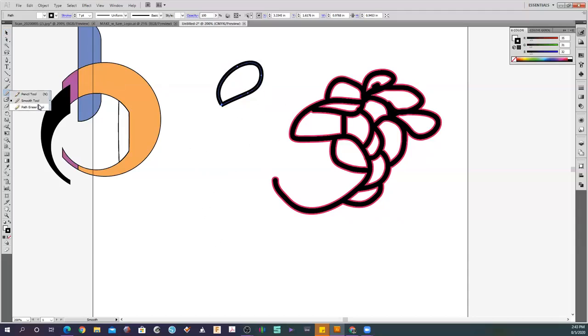Who knows? And then the path eraser tool, this one seems to be pretty obvious where it's going to break down a path. Though these are not the main top tools, these are just some of the other ones.